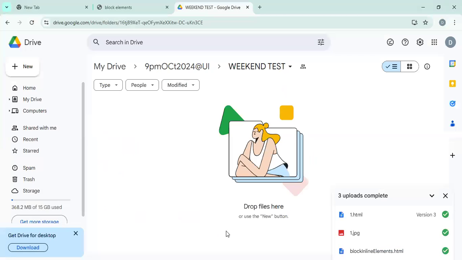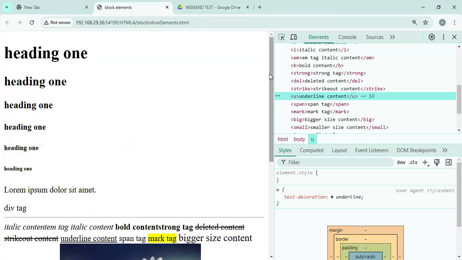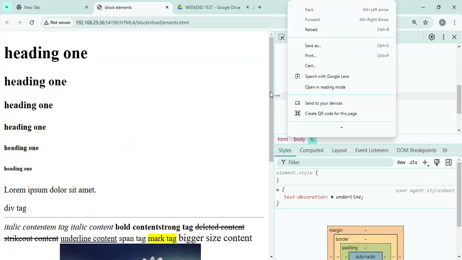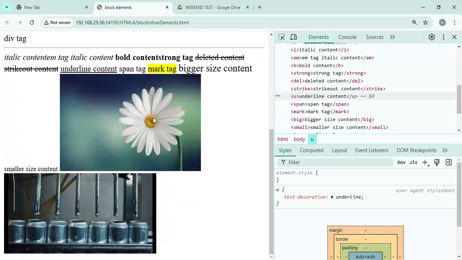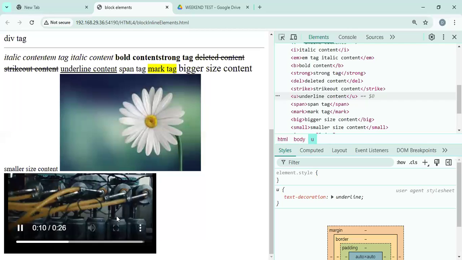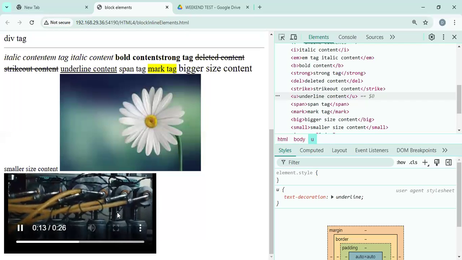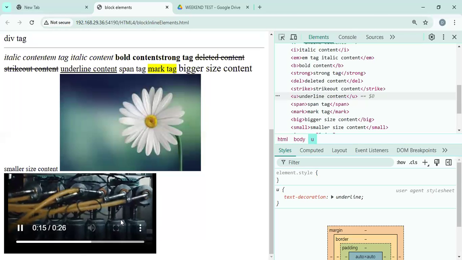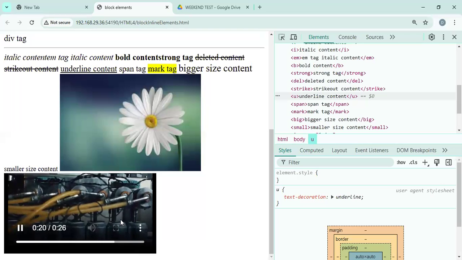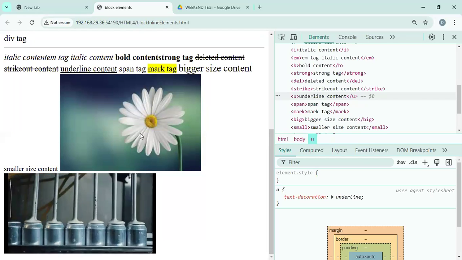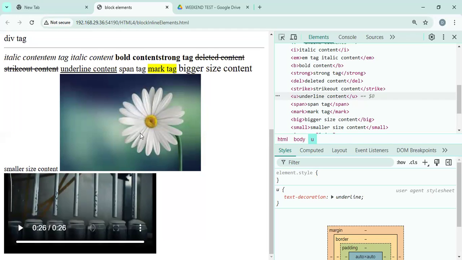Now check the execution here. With the embed tag, I am able to display one image like this. This is one video. The video tag is mainly used to display videos for our application, and this is the image asset. Up to now, we completed two programs: one is pair and unpair, and another one is block and inline.